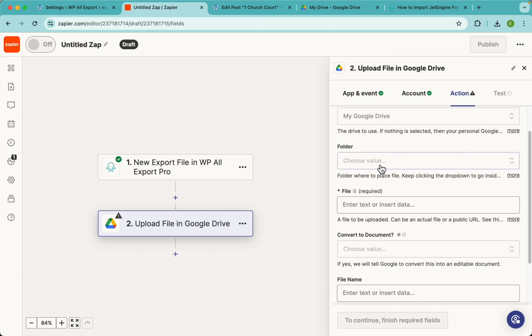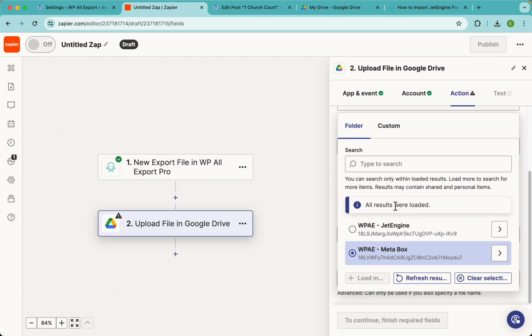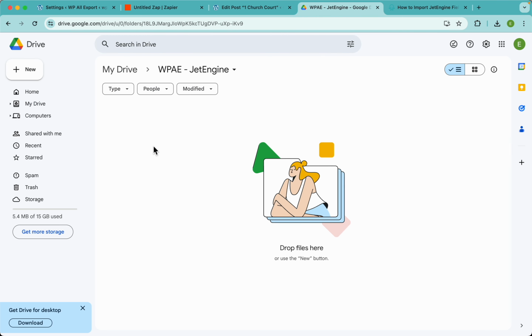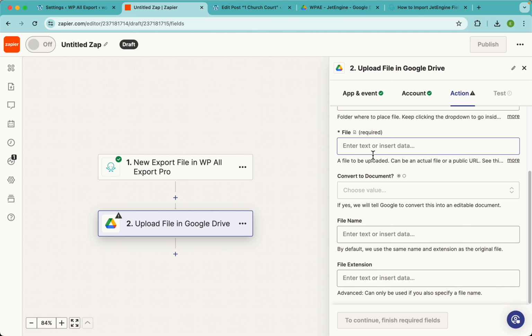You will need to choose your drive, so my Google Drive. In case you want to save this into a custom folder, you can select that from here, right? So in my case, I'm gonna choose WPL Export JetEngine, which is the custom folder I have here, right? It's empty, as you can see. So I'm gonna go with that one.